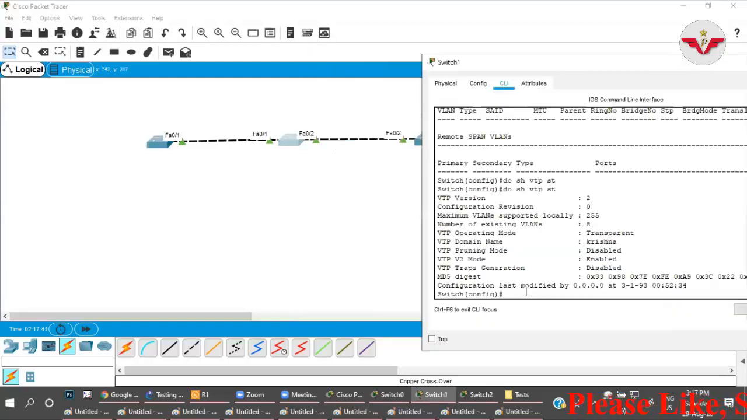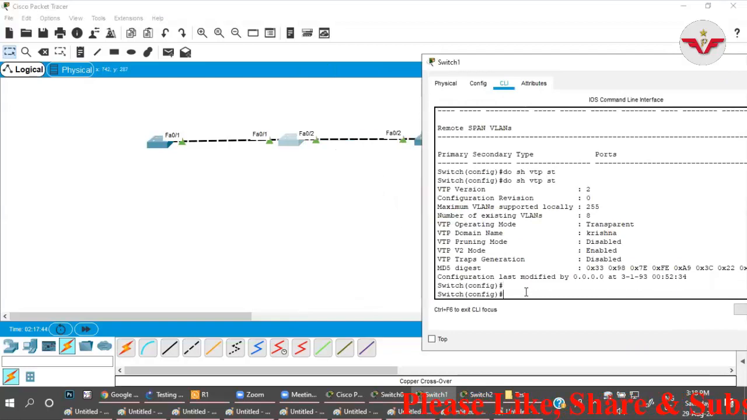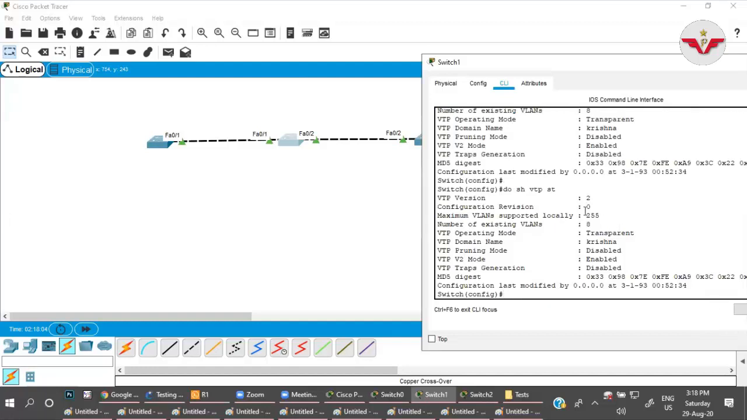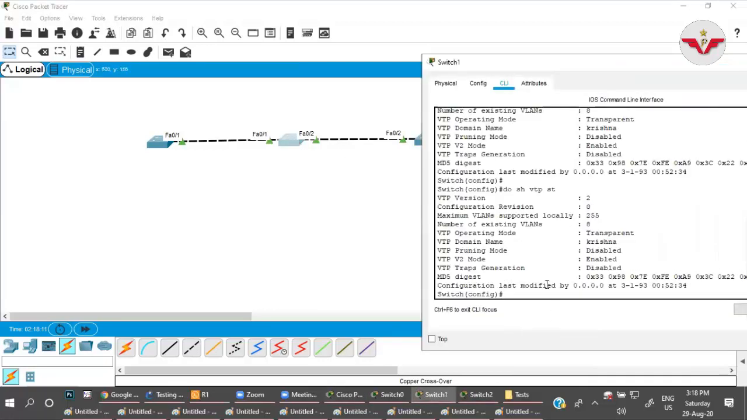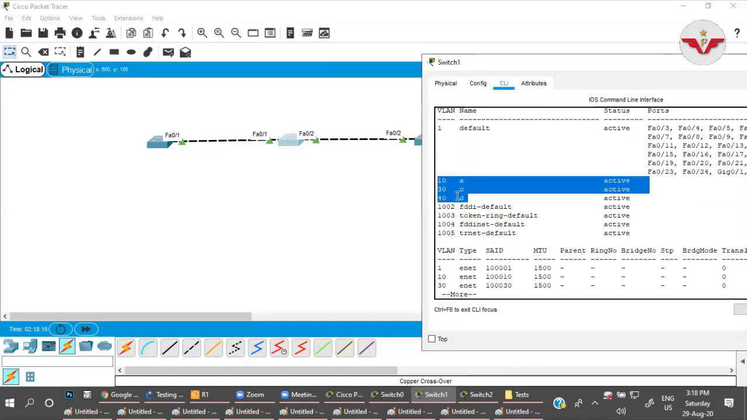Come to this switch, which is transparent now. It is in the center. This is server, this is client. In the center, it is transparent. So transparent means you can see whatever is there without any obstacle. Show VTP status, look here, still the revision number is 0, right? Before that, let me check the VLANs over here. Do show VLAN, no VLAN 50 created over here.